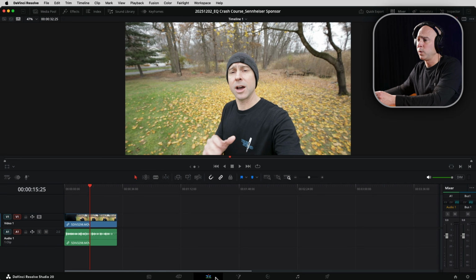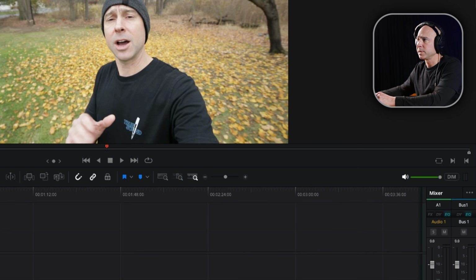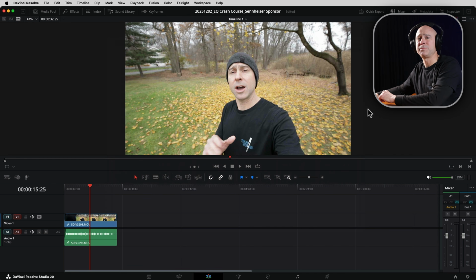And just to show you real quick, in the Edit tab, if you wanted to open up the EQ, make sure your mixer's open at the top, and you could just double click the EQ right here inside of your mixer, and then you've got the EQ right here. But in this case, let's jump into Fairlight so we can really deep dive and talk about all the knobs, buttons, and dials first. So we're going to click on the musical notes at the bottom of the screen here, jump over into Fairlight.